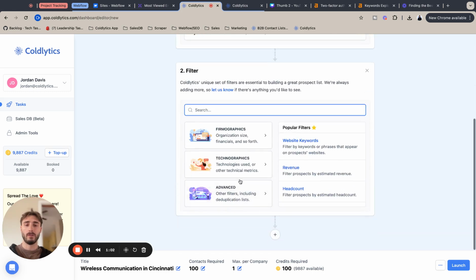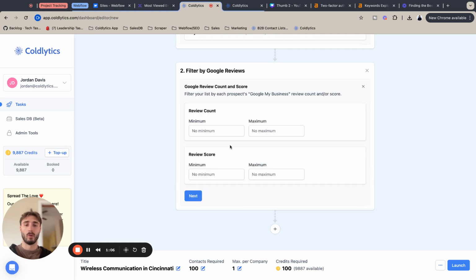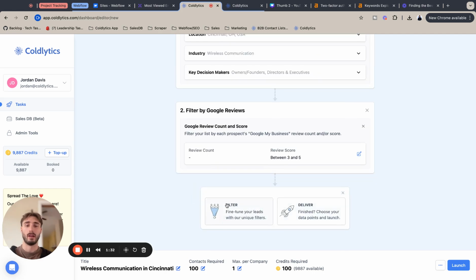So for our first filter, we have 3 today that we're going to apply. We're going to do my favorite one, which is Google review. I'm going to just set this between 3 and a 5 for the score, and we're going to ignore the count. But basically, this just singles out the companies that have a good reception with their customers and clients. And the benefit for you is that these are just going to be easier companies to work with if you acquire them as a client. So I'm going to hit next to lock that in.